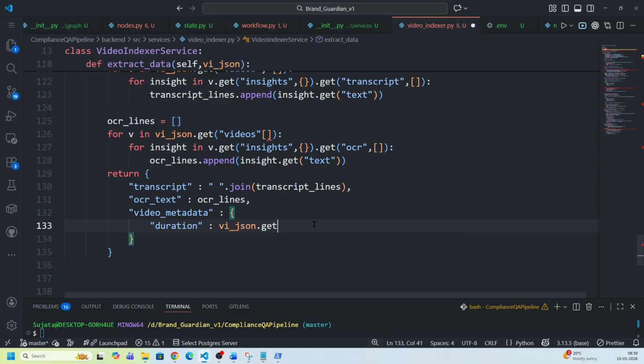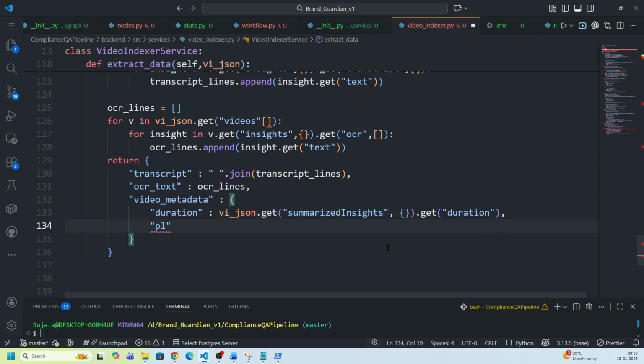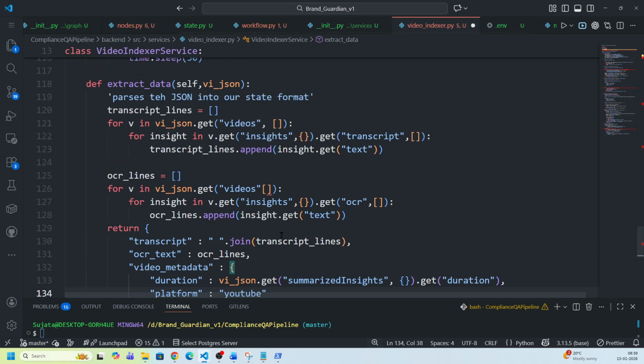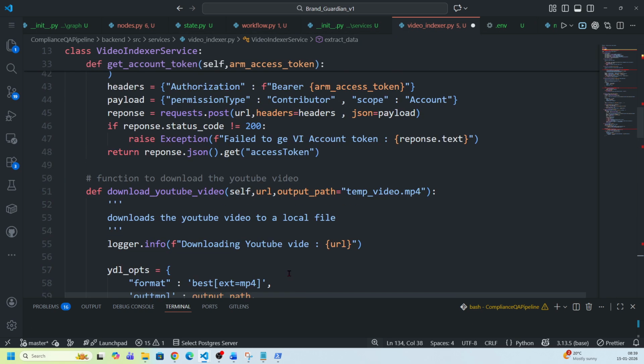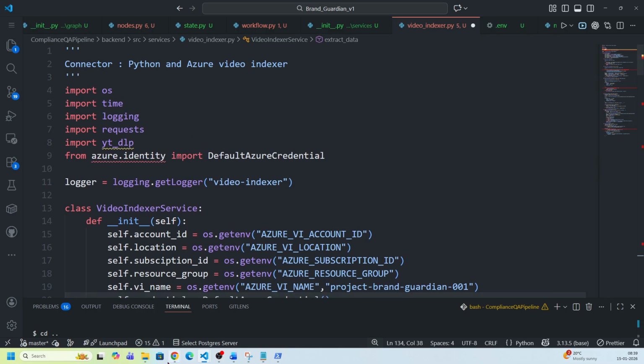So what we're going to do is, from the JSON, we are going to create something called summarized insights. Yes, the spelling is right. Summarized insights, and if nothing, then just empty. And I'm going to get the duration, and obviously the platform also, which has to be YouTube, right? And voila.